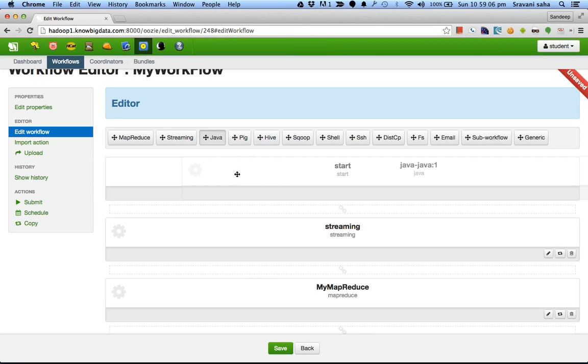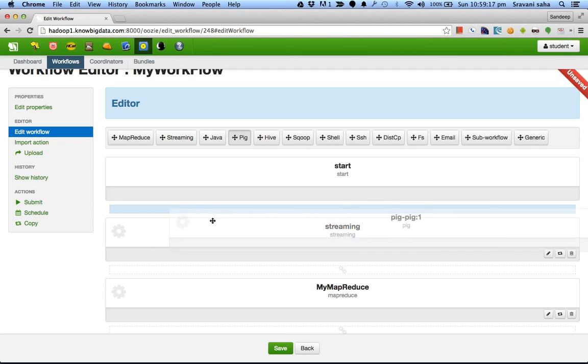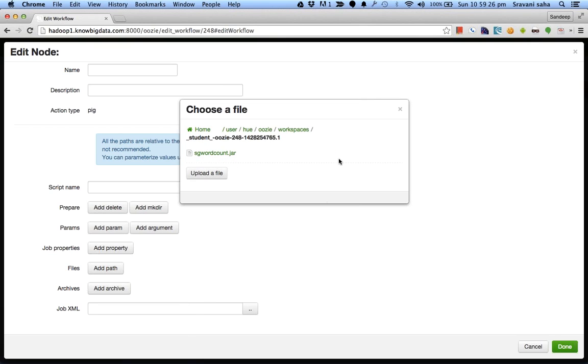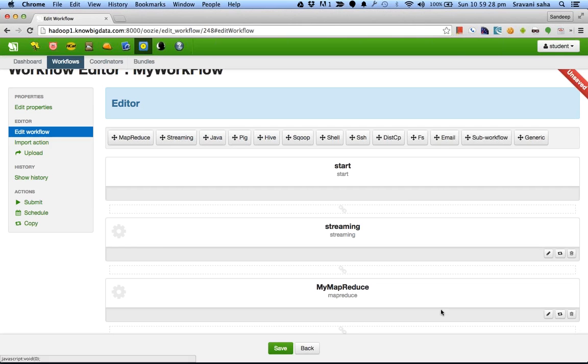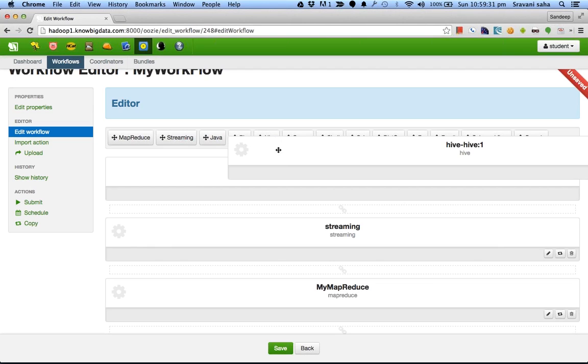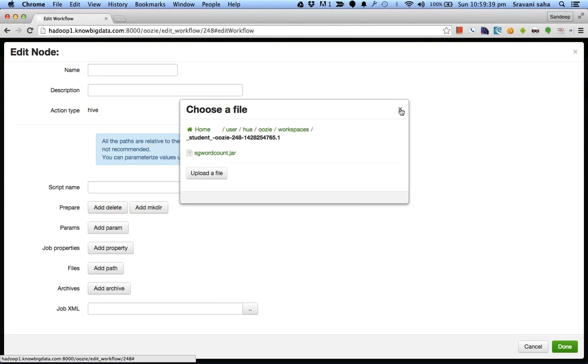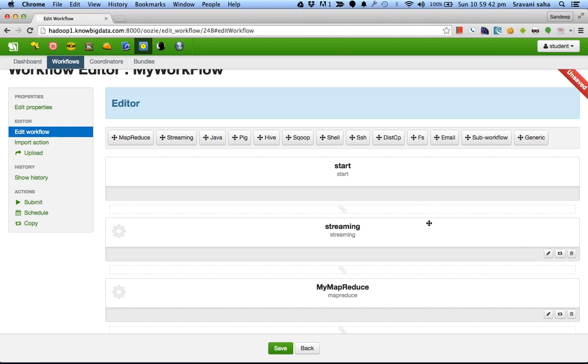Right? So similarly, we can execute a Java program whatever we want on the cluster, and you can use a Pig script. You can say Pig, and then we can specify a script file. We can upload our script here and use that script. Okay, and we can also execute a Hive script. So we can say Hive, and then specify the location of our Hive script. And a Hive script or Pig script is nothing but all the Hive commands or Pig commands bunched into a single one.